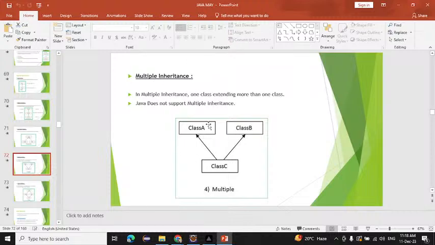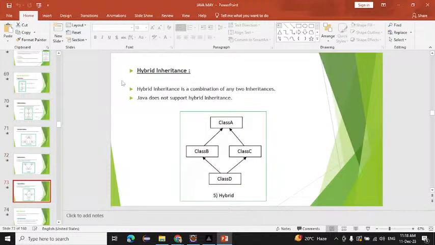For now, just remember that class A and class B, these are two parent classes inherited by the single child class. That is called multiple inheritance. Two parents having a single child, that is only known as multiple inheritance. Okay. After that, another thing, there is hybrid inheritance.